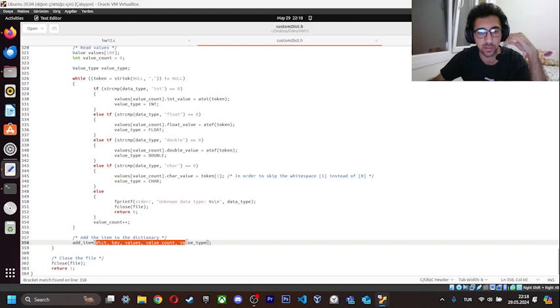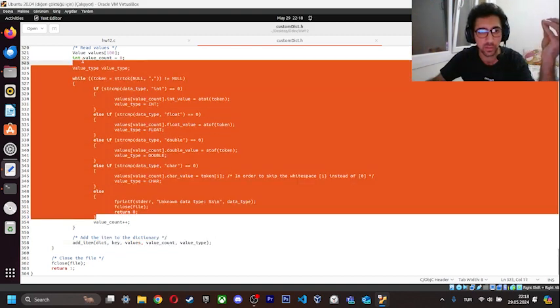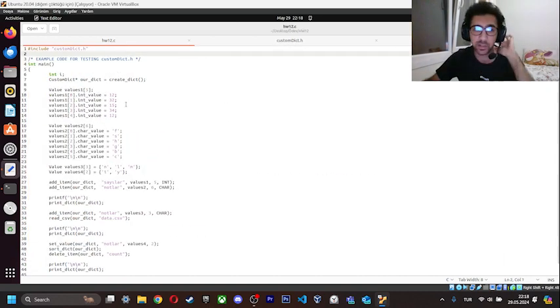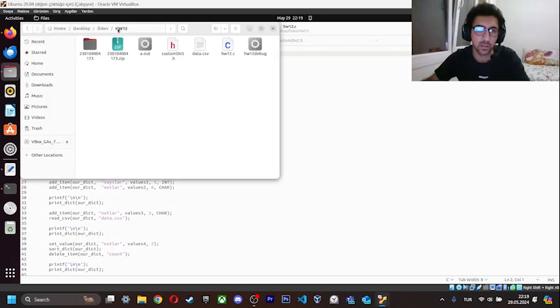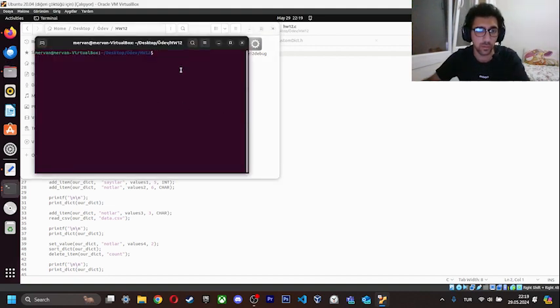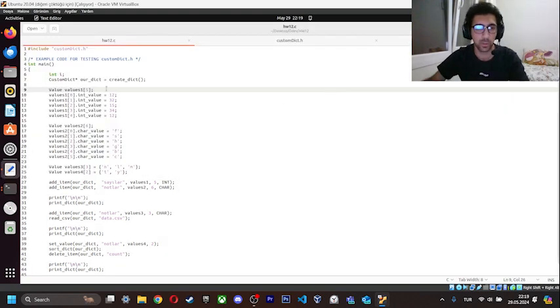So these are the values that we collected from this code. Let's try testing this code. We are in this folder. There is our C file. This is the csv file, and this is the dictionary. This is the header file. So we are going to open the terminal, and first of all I should show the testing code.